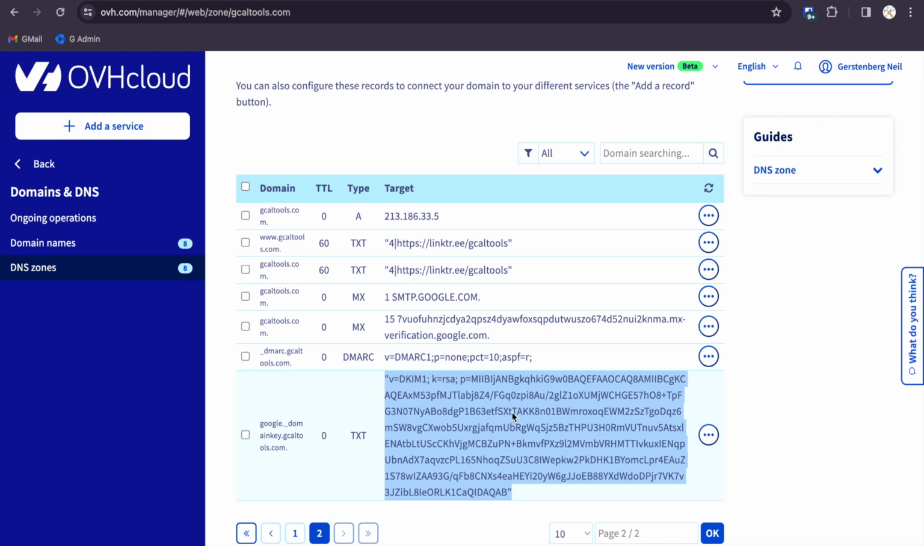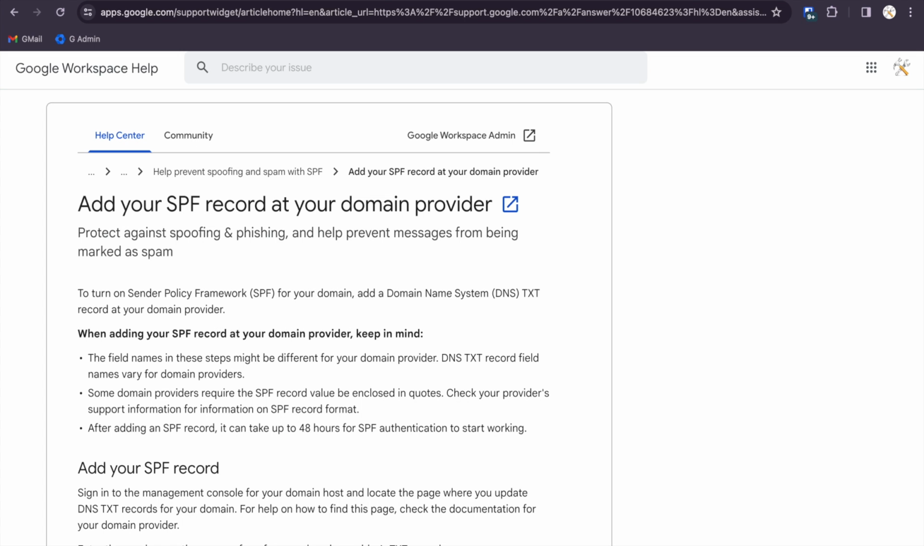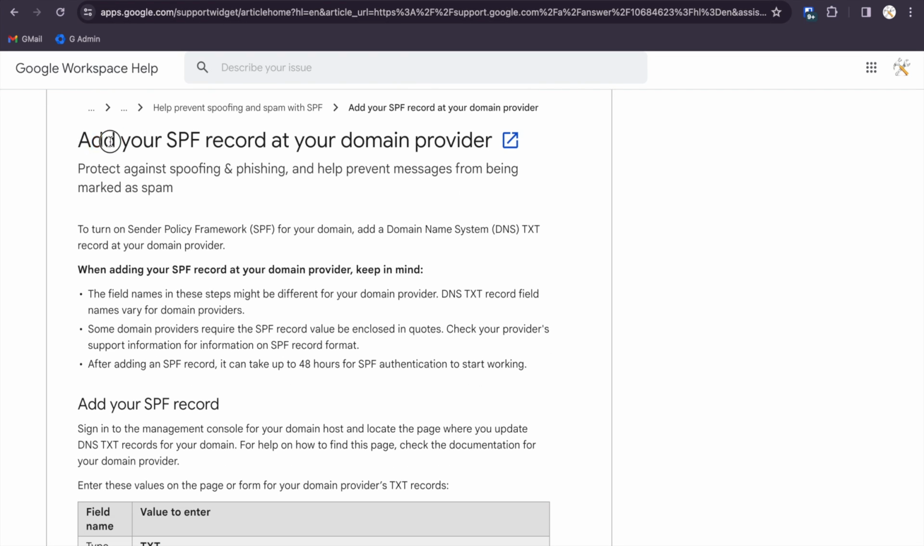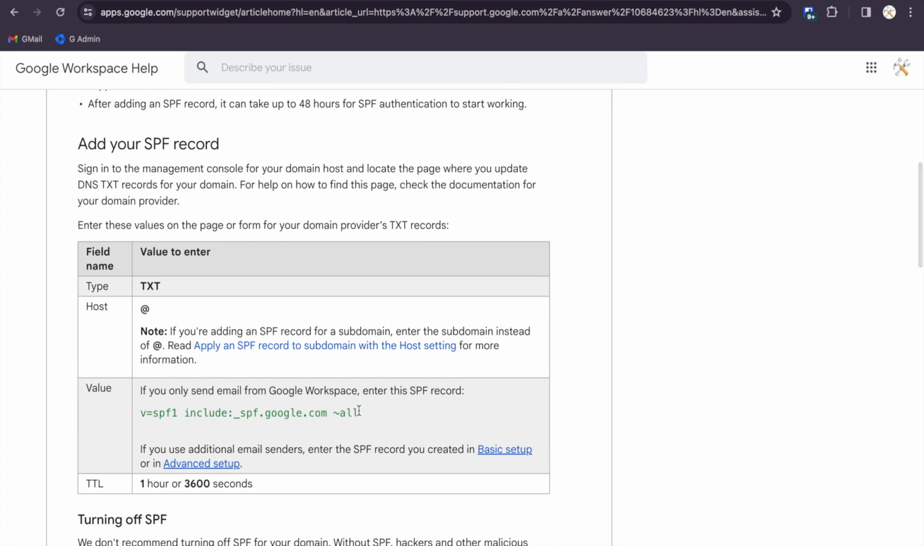Now, doing all of this means that your calendar invitations will be received. They won't be rejected, they won't be sent to spam. And I'm going to show you how to do this, first of all, in Google Workspace. So here's a document telling you how to add your SPF record at your domain provider. So you can see here, this is exactly the text that I used.